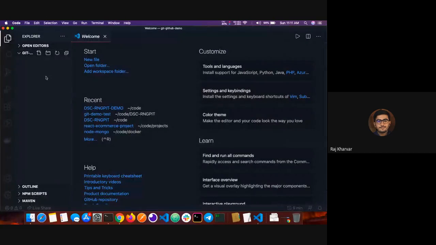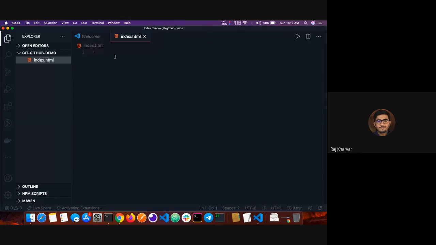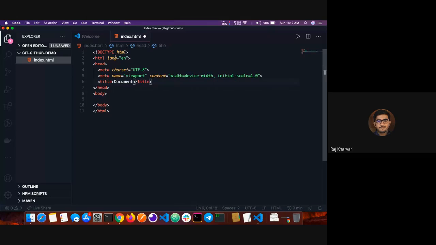Suppose I'm developing a website, let's call it a demo website. Then I'm creating an HTML file. You can do it in anything, like you can use a text file also for demo purposes. I'm doing it with an HTML file. Let us now name the title Git and GitHub demo. Now I'm adding a hello. Okay, so now I have added the content to it.